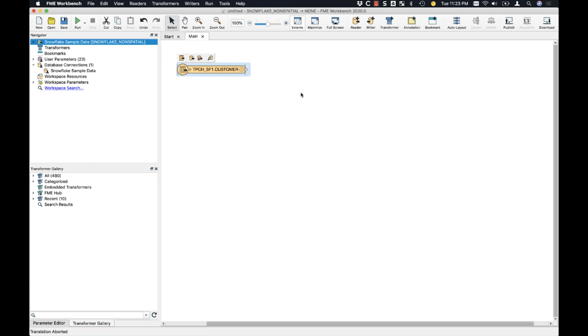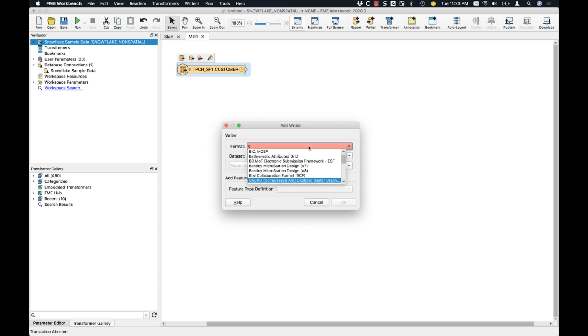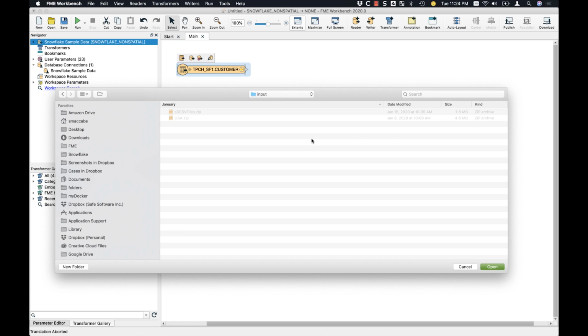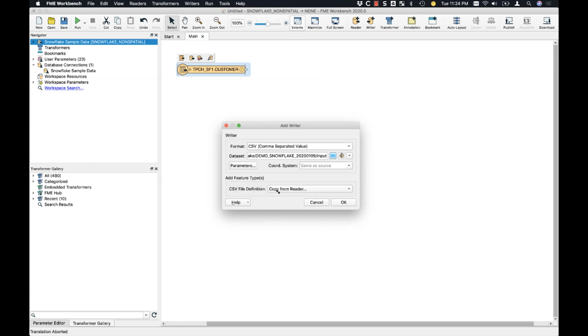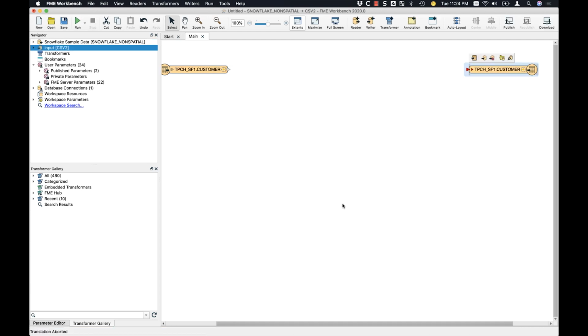While we're at it, I'm going to add in a CSV writer, and I'm going to write that data out to a local location. Now I'm going to save that into this folder here because I want to use it in a workflow later on. All right, and I'll copy from the reader and we'll just make sure that we've got everything connected up.